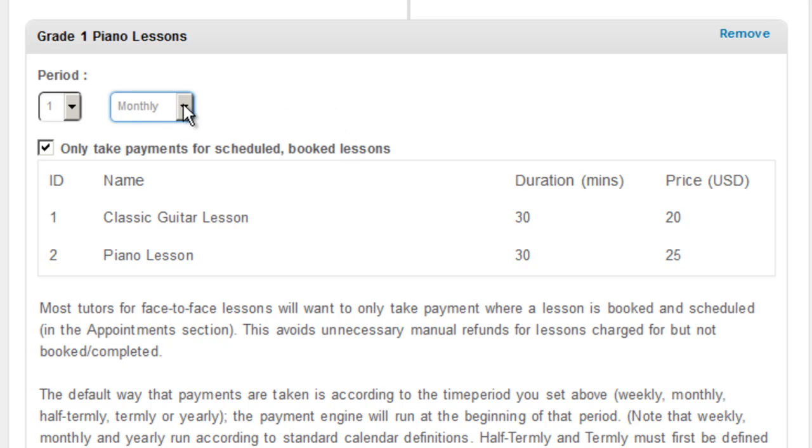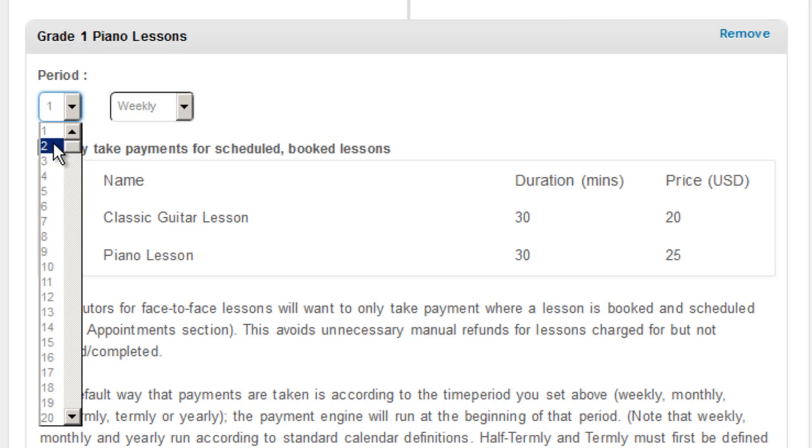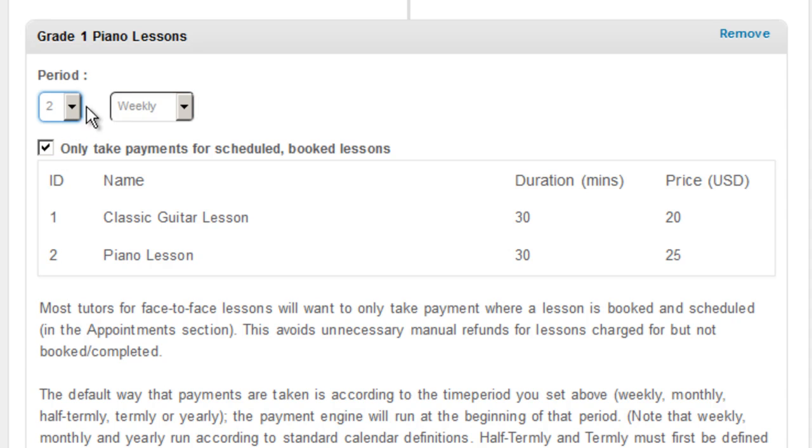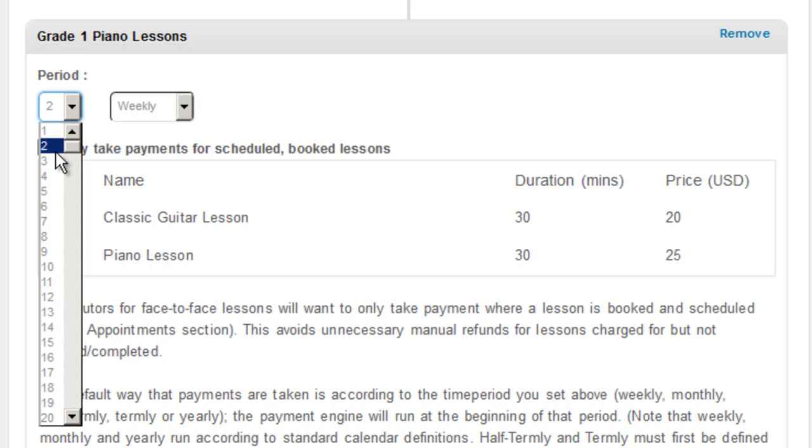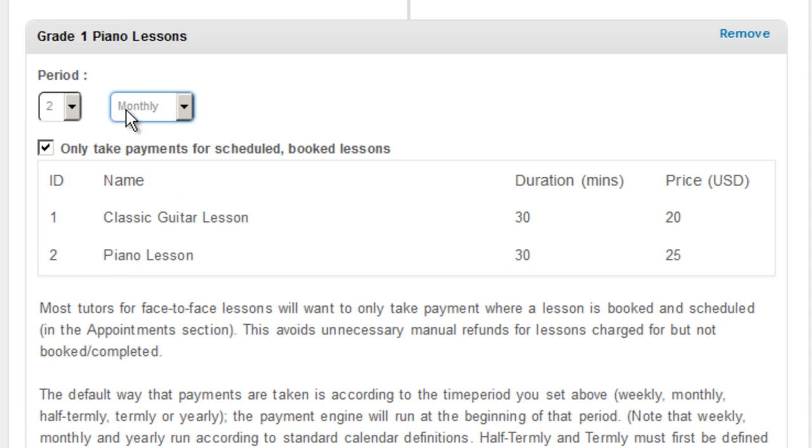So if you wanted to be paid weekly, you could have that. You could actually define, I want to be paid every second week. So that's what these two options are here for. If you wanted to be paid every second month, you'd have that option.